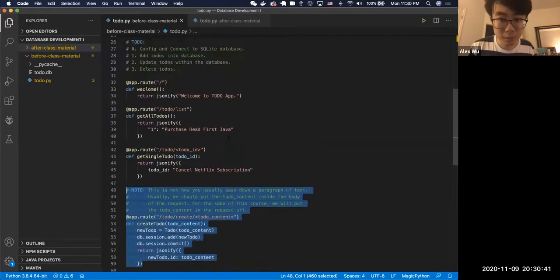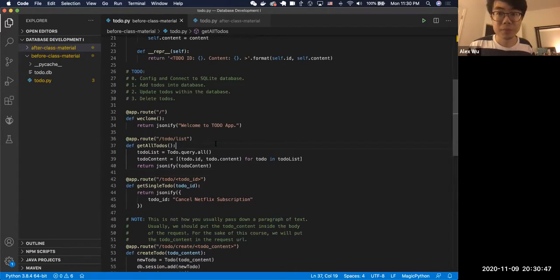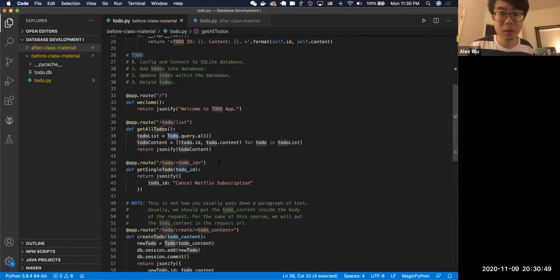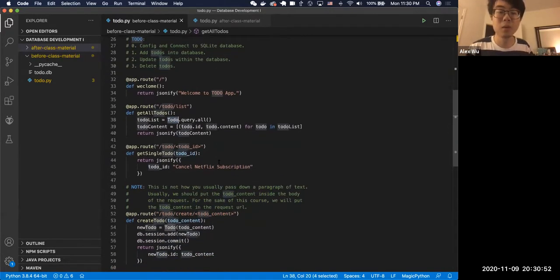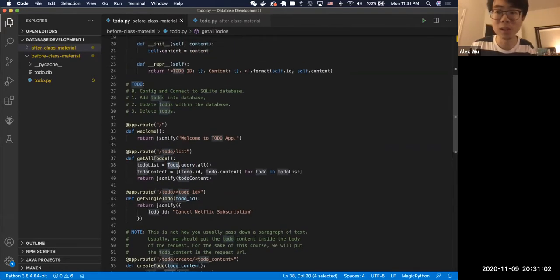So first of all, let's find the list here, and then copy and paste it. Essentially here, the user will, so how do we actually retrieve all the to-dos? We do this by calling the query on the to-do class.